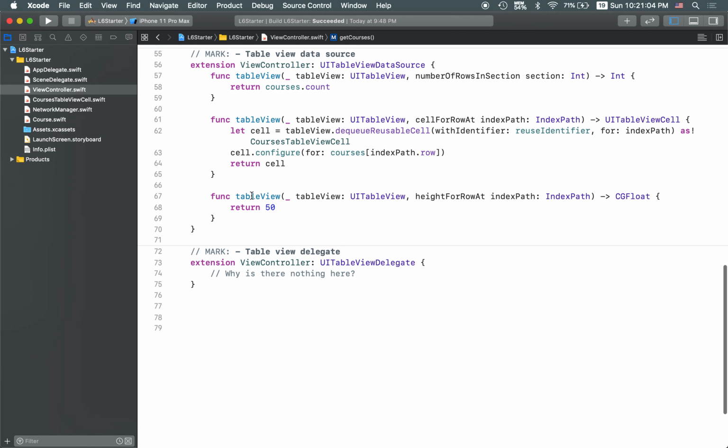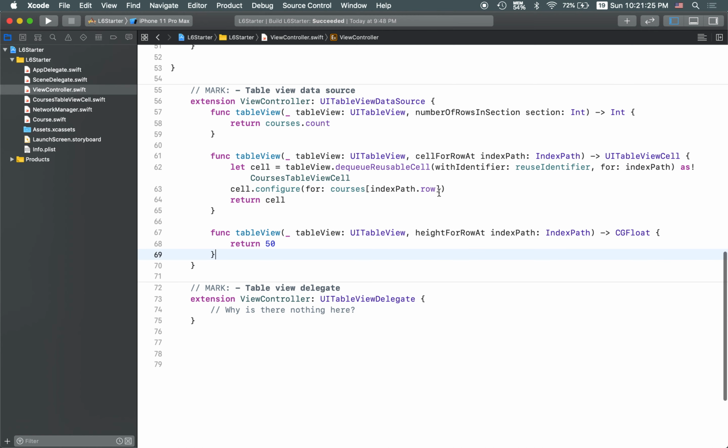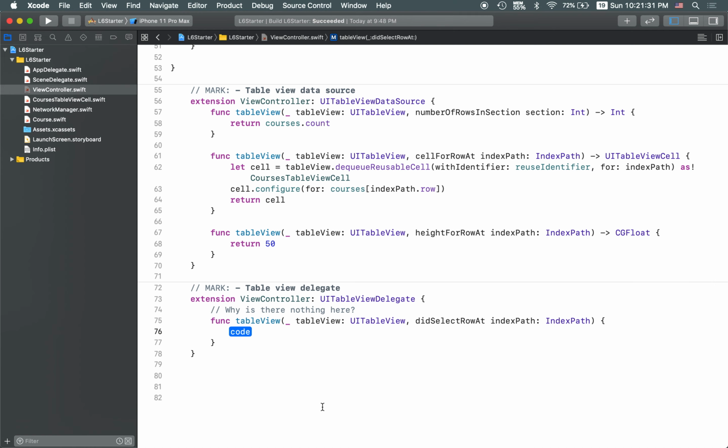And then just as a side note, right now there's nothing inside UITableViewDelegate because we're not actually going to be setting up the table view in this part of the demo. And you don't get any errors because the methods of UITableViewDelegate are all optional. But ideally you would want to put something like didSelectRowAt inside this extension. But for now, we're going to disregard that.